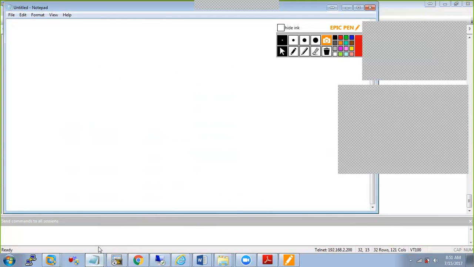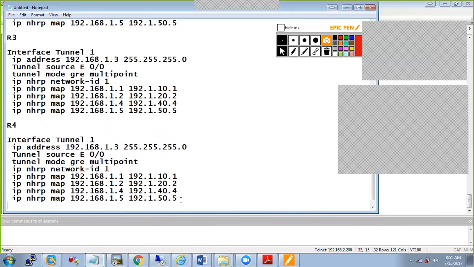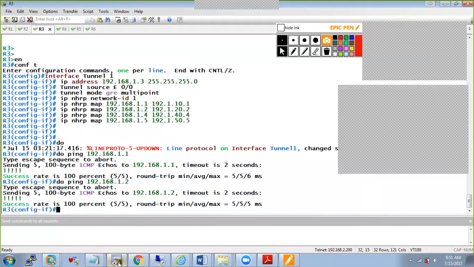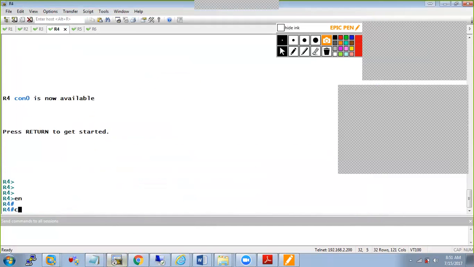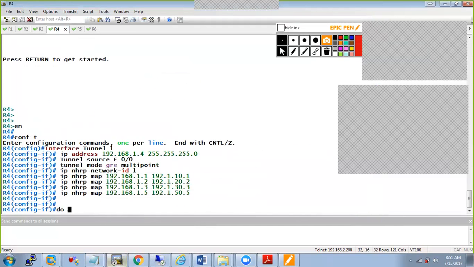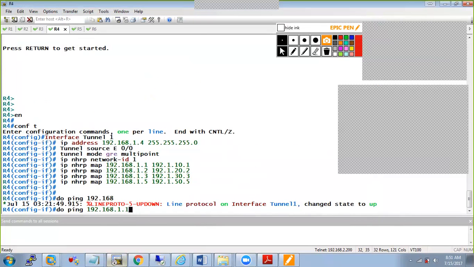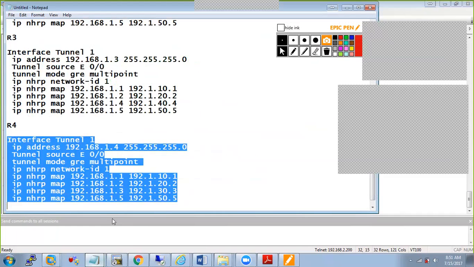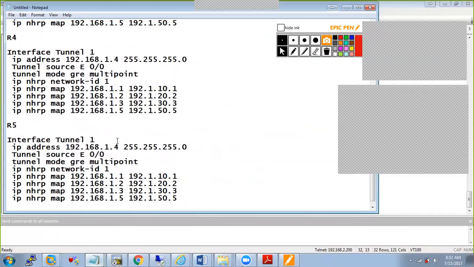Let's finish the other one. 1.4. So the only thing that I'm changing over here is the IP of the tunnel, and then I change the mappings. I change the mapping for my own to the one that was from the previous one, and I should be almost done. I need one more, so I can ping 192.1.1, 2, and 3. By the way, this is MGRE. This is not DMVPN because it's all manual. So 1, 2, 3, 4.